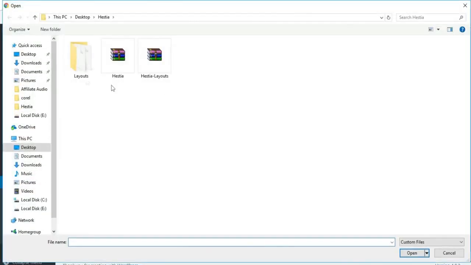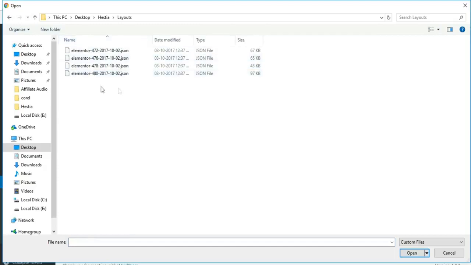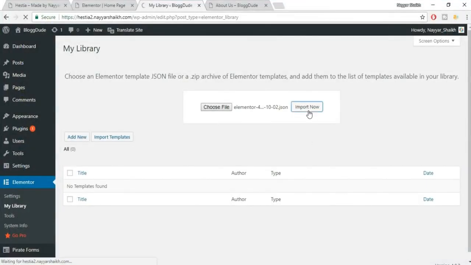Now click on choose file. Okay, this is how your file would look like, str layouts. You just have to unzip it and it would look something like this. You have 4 different files. Okay, you select any one of these. Let's select the first one. Click on open. Click on import now.